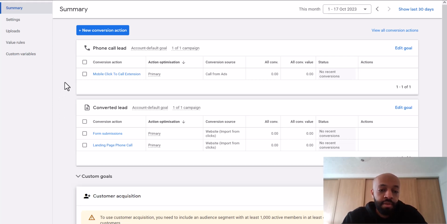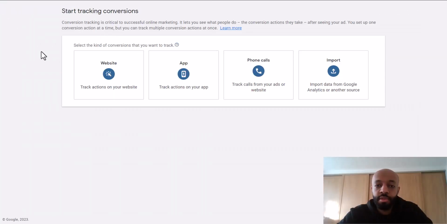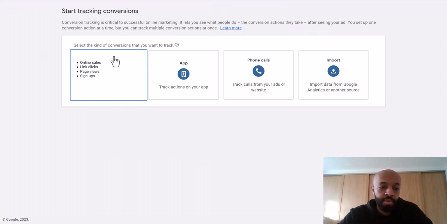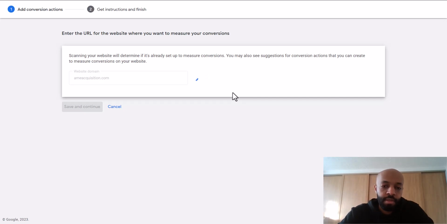And like I said in that video, you've got 3 conversion actions, 2 phone calls, one from the landing page, and one from the call extension, and the third is the form submission. And I'm going to set up the exact same thing here. So new conversion action. So the first conversion action I'm going to set up is going to be the form submission. So to do that, press website and enter your website domain here. This is just your .com. I'm going to put my own website in here, just like that, and hit scan.